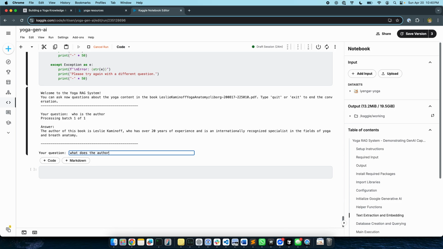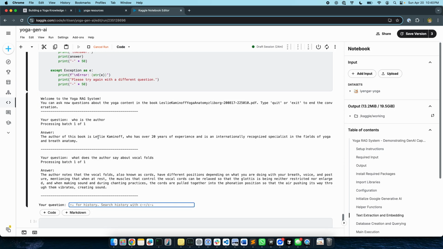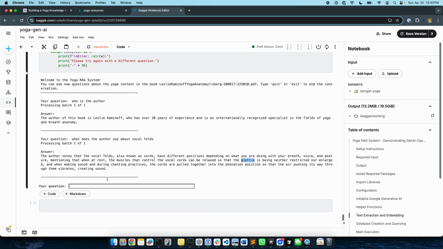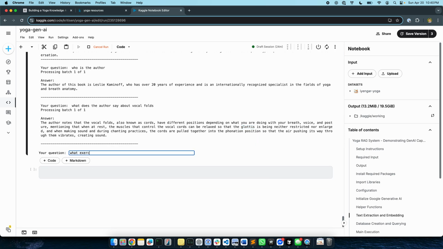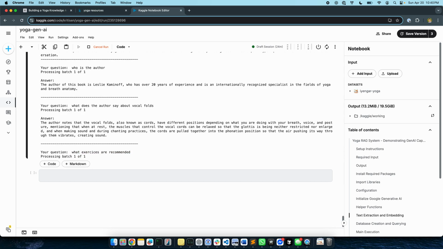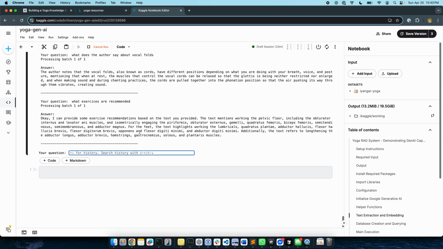What does the author say about vocal folds? Let's see what it says. Vocal folds, also known as cords, have different positions. Vocal cords can be relaxed, so that the glottis, yeah, I remember reading about this, connected with vocal folds. What exercises are recommended? We have a typo, but that should be okay. The text mentions working the pelvic floor, including the obliterator. Then it has a bunch of details.